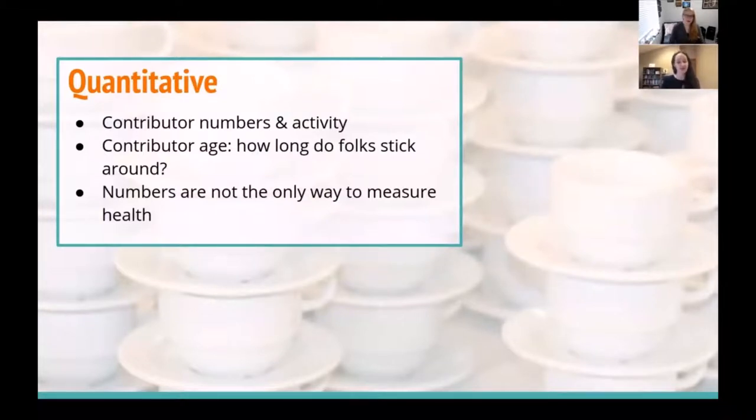However, that kind of gets us into the next issue, where the fact is that numbers are not the only way to measure health. A lot of these statistics are valuable, but large numbers of contributors don't necessarily reflect the quality of their output or the frequency of their contribution, and so forth.